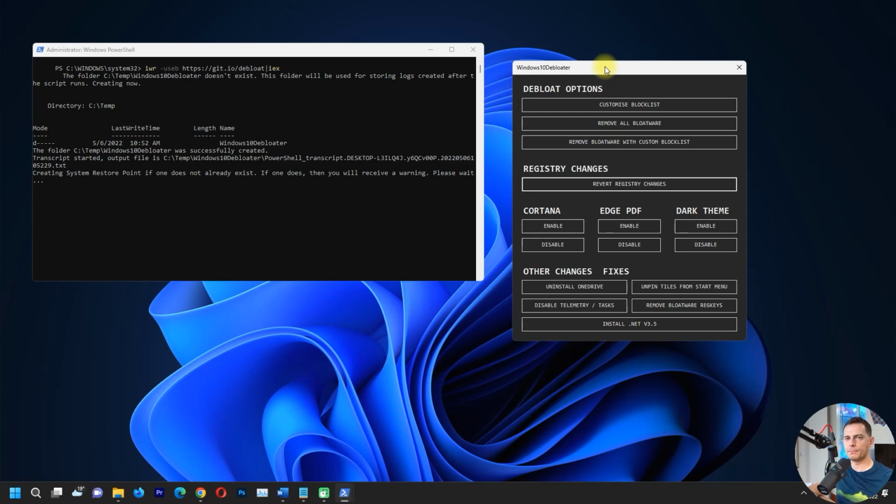You will see here a pop-up window that comes with some options, and then you will choose the right options that you want. Okay, I don't need Cortana. If you want to enable or disable it, just click disable and Cortana is disabled. If you don't need HPDF, I like it. I need HPDF. If you don't want dark theme, just disable dark theme. There are some changes I'm fixing. Uninstall OneDrive if you don't want. I need the OneDrive. Unpin all tiles from the start menu. I need this enabled. Remove bloatware registry keys. It's a good option. Disable telemetry tasks.